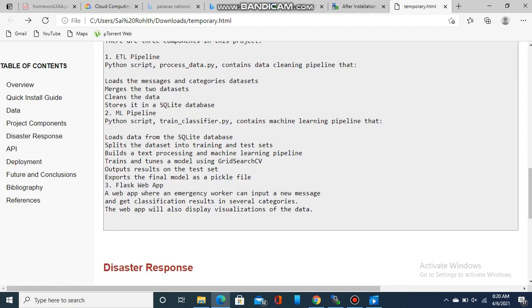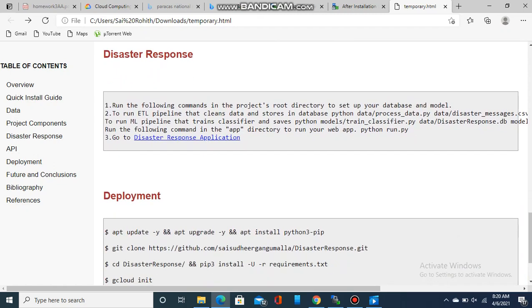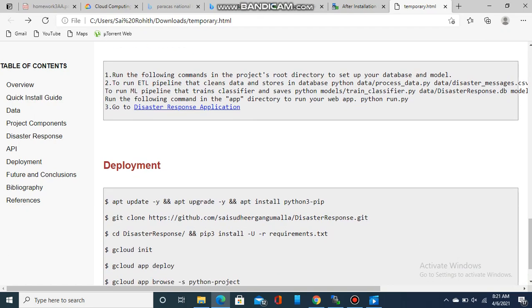Now, the Flask web app is where an emergency worker can input a new message. If we are in an emergency, we can give the message and it classifies into several categories. The web app will display it. I will show it then. For the disaster response, we can run some commands in the root directory to set up your database and model. To run the machine learning pipeline that trains, classifies, and runs the Python models, we should go to the disaster response application, so that I will show. As for the deployment, now we have to deploy it. We'll see what the deployment is.